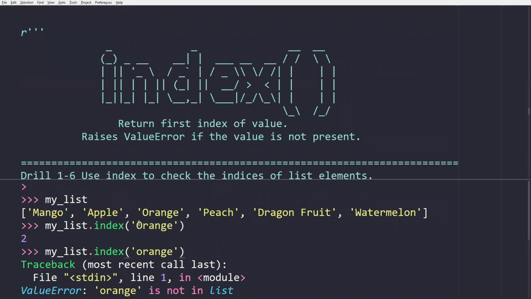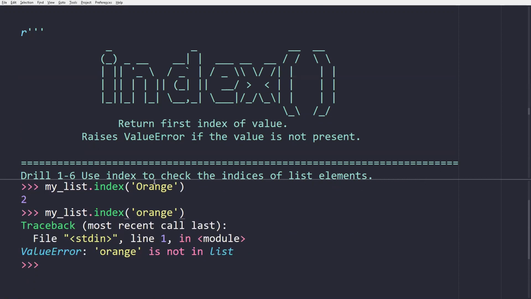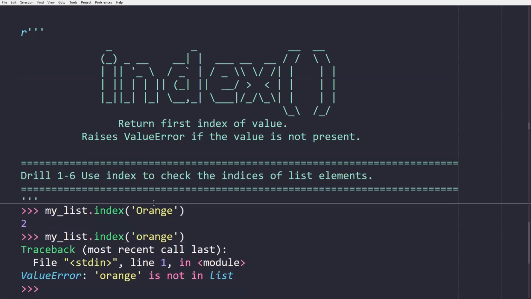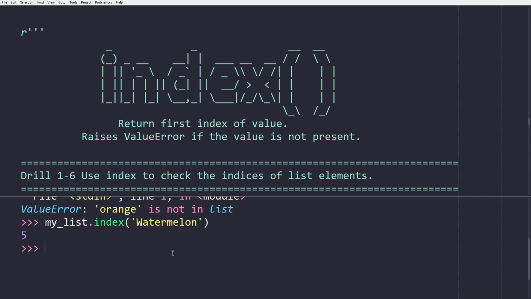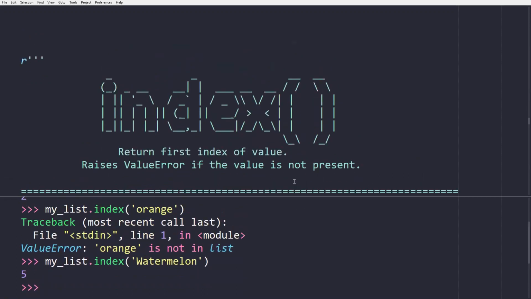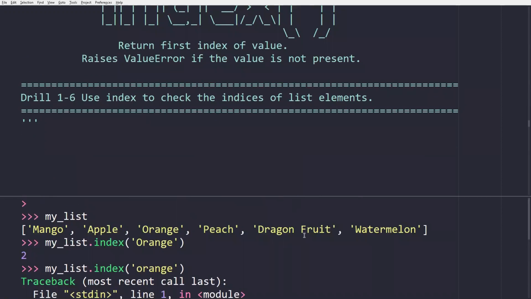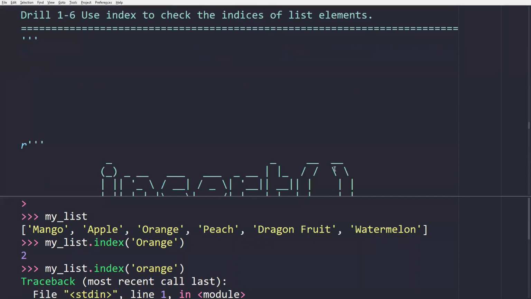So you could also check. That's it for the indexing. Let's have one more example. The watermelon. In this case, the index is 5, which is the last element in this case. Okay, so that's it for indexing.